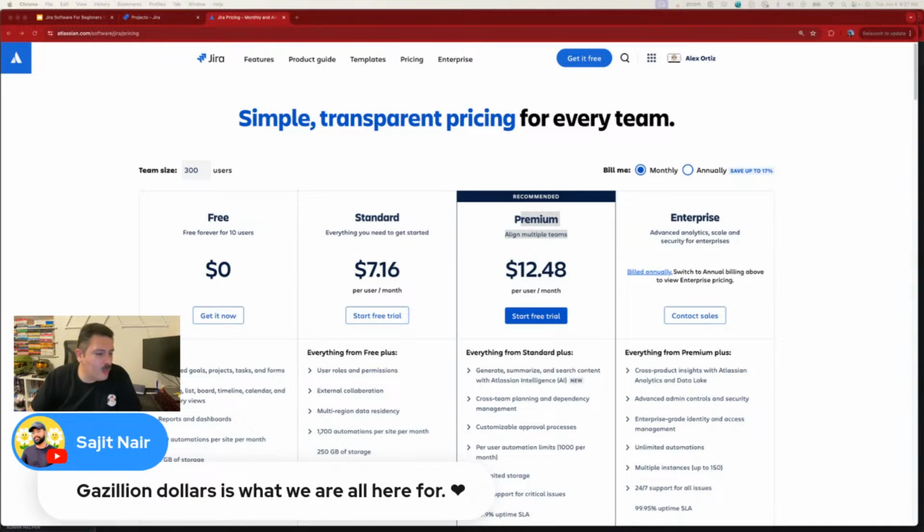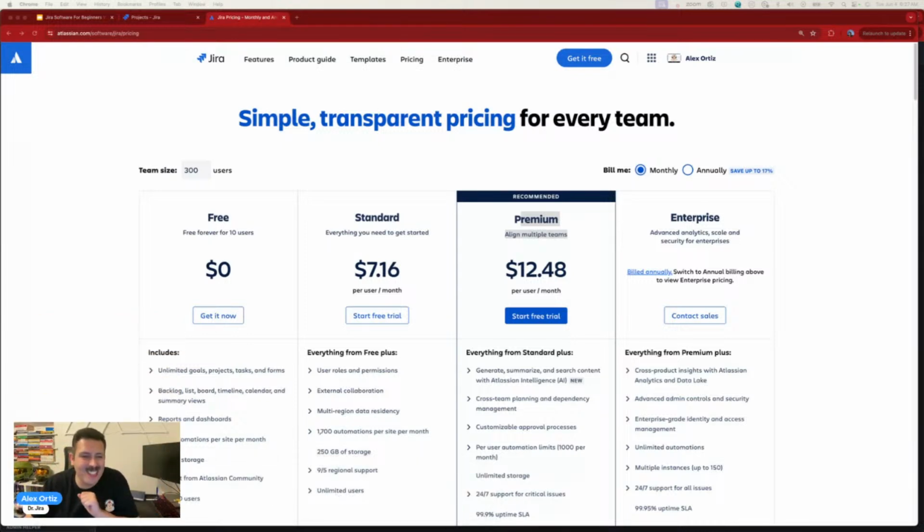Sajid says, gazillion dollars is what we're all here for. Yes, I wish. If anybody wants to donate, super chats are enabled and help us get to a gazillion dollars.